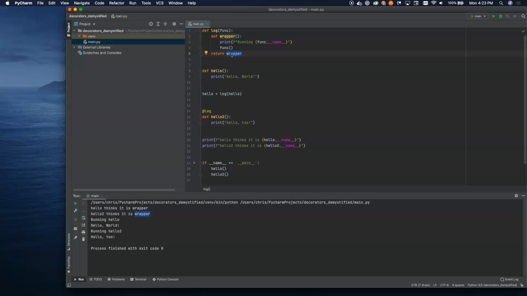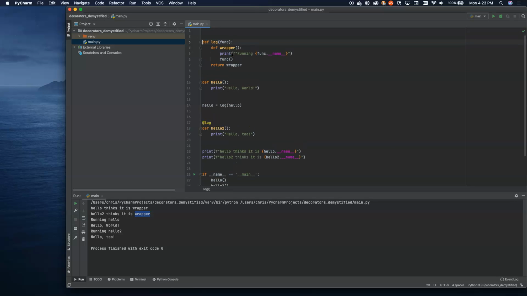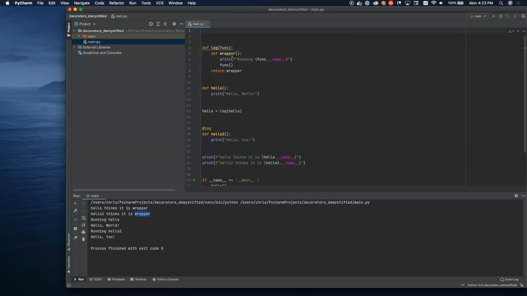Luckily, there is a solution for this. Okay, so we're going to do an import here at the top. We're going to import functools. Okay, these are our function tools. It's a standard library that comes with Python exactly for this purpose.